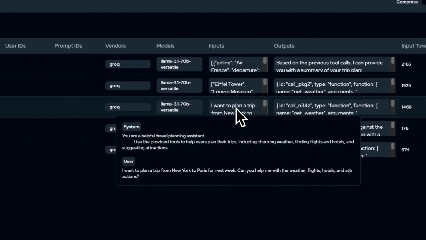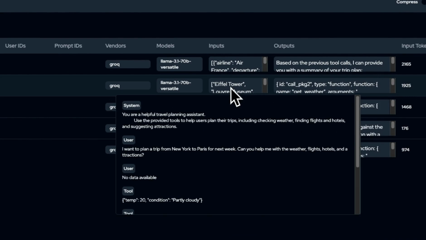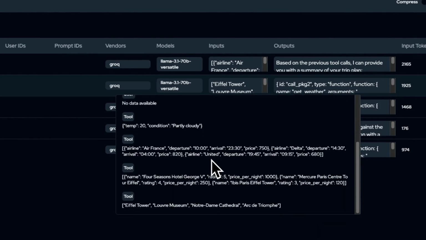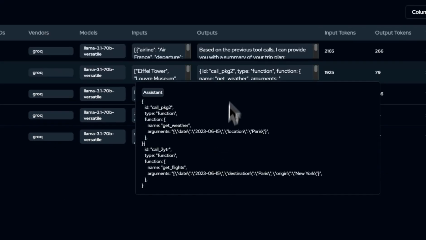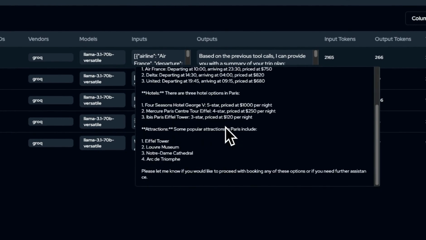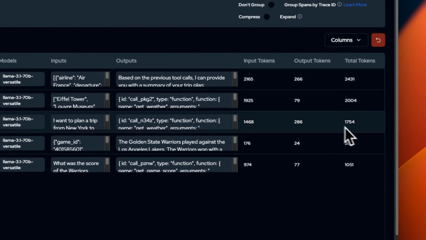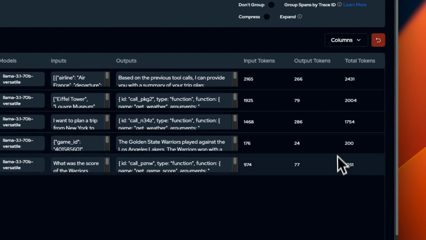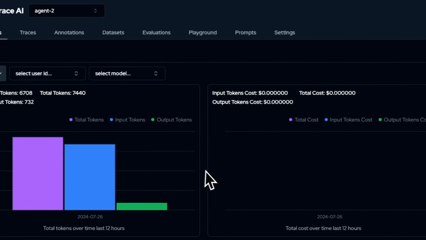So this was the initial input. That was the output generated. Then this is the input by using the parallel function calling. So here's the output that the model generated. And that is the final output that we are seeing. In this case, you can see that the total number of tokens is a lot more compared to what we saw for the previous simple example. So this can be extremely helpful if you're keeping track of how many tokens you're using.